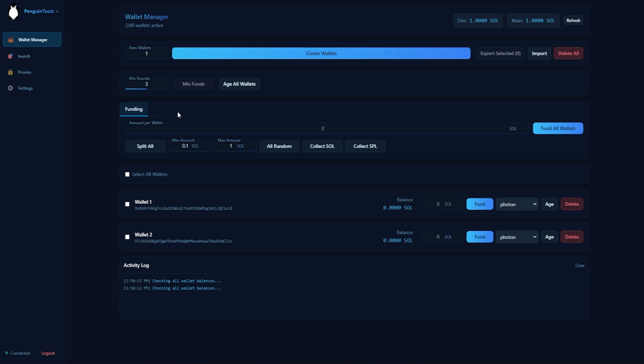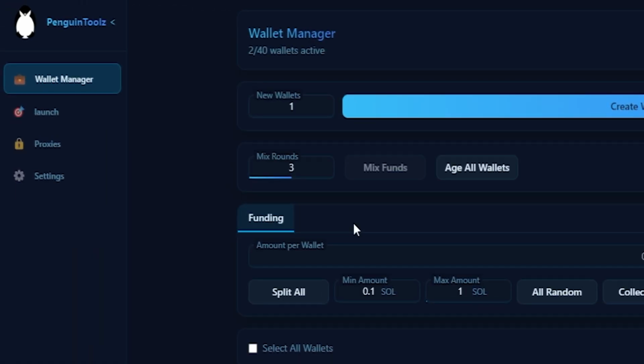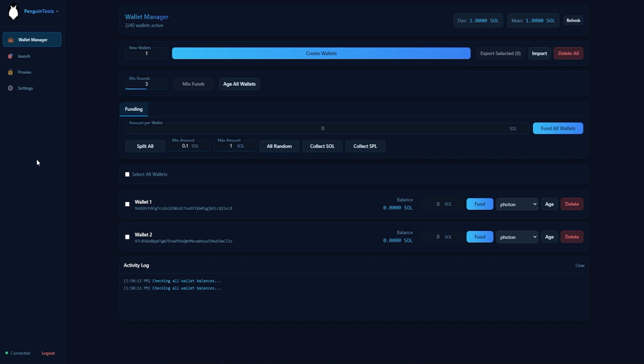Once logged in, you'll find easy navigation to your wallet manager, the launch page, proxies, and settings. Let's break them down. Here's your wallet manager interface. Here you can create, age, fund, and manage wallets before launching tokens. Let's break it down from top to bottom.